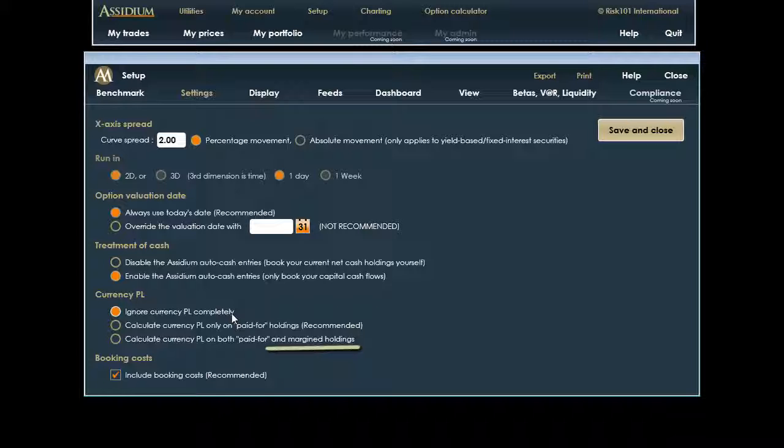Most traders trading margin securities would have no interest in historical currency P&Ls, as no cash was actually paid across at the time of purchase. If, however, you do wish to maintain currency P&Ls on margin trades, tick this box and Assidium will do the rest by splitting your P&L into capital and currency P&L as it does for spot trades.